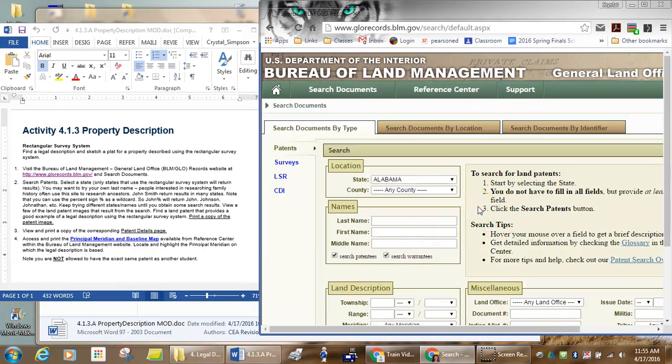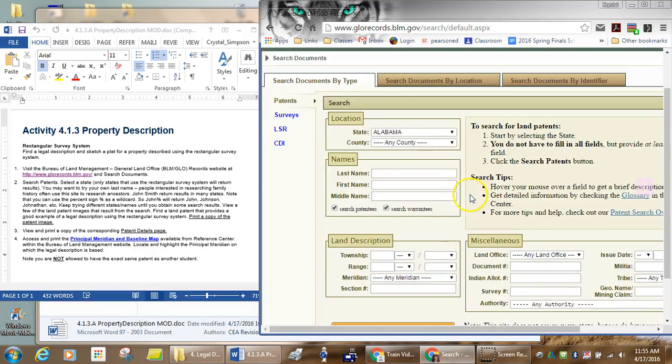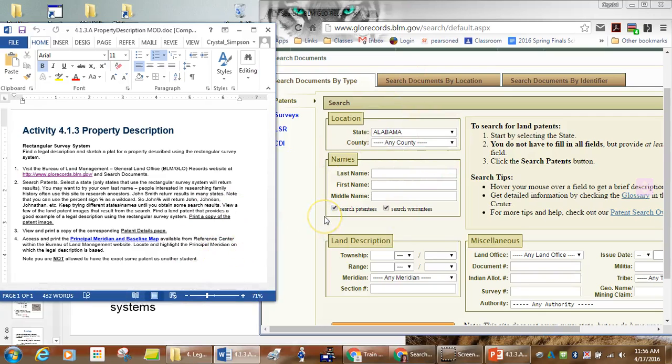Now I can search this any way I want. I can search here by type of document, I can search by location or by identifier, and you can literally do any of these. And you can do anything you want. Remember, you're not going to be able to search everywhere because it does make a note: only states that use rectangular survey systems will return results.